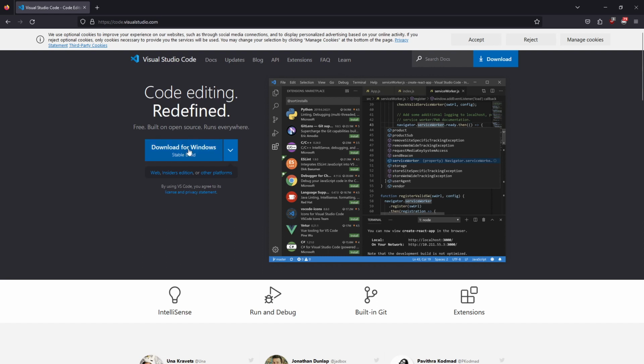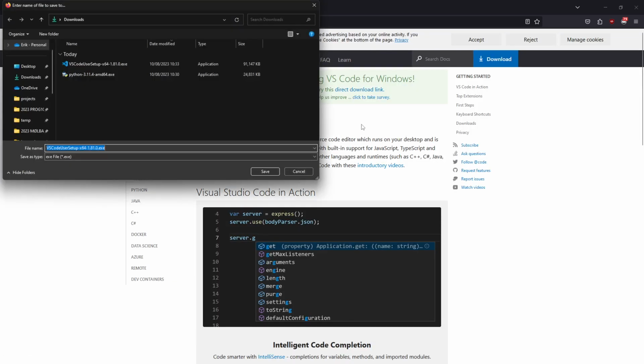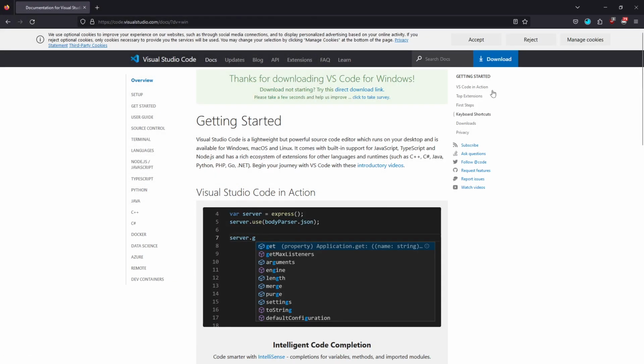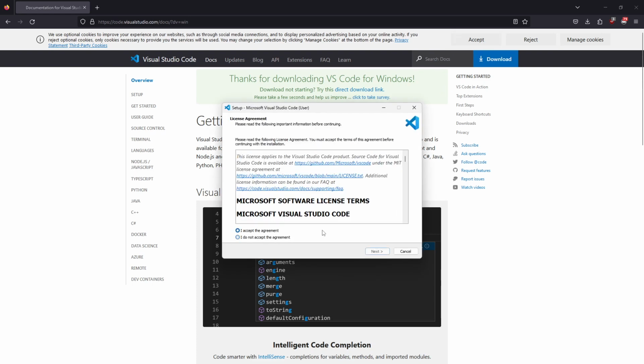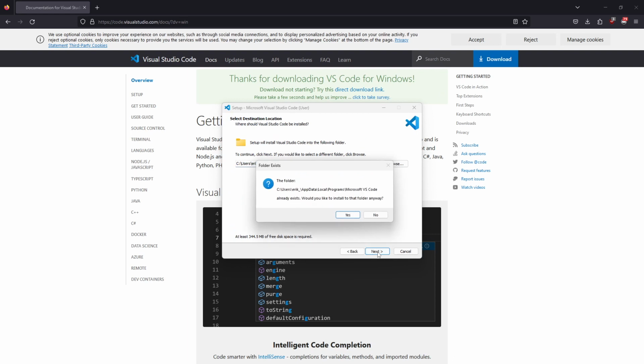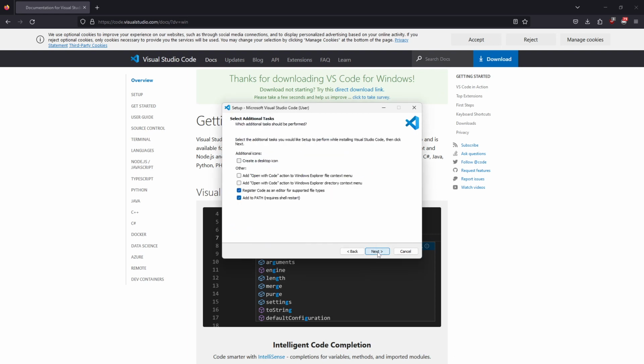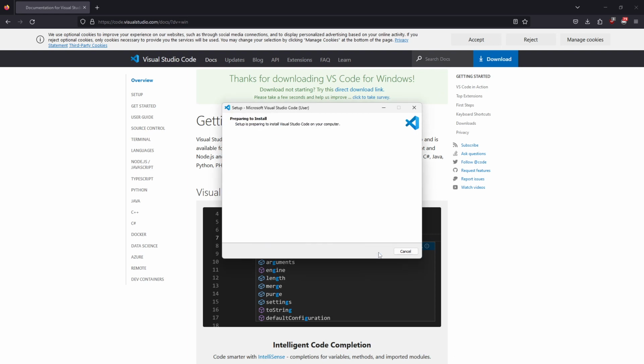So you just click on the download for Windows. In your case, it might say download for Mac. Just click this. And then we are going to have a setup file here. We just open it. Accept the agreement. And click OK. And next. So now it's going to install.